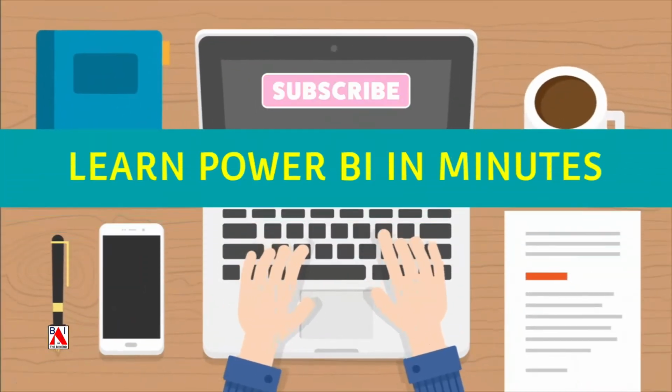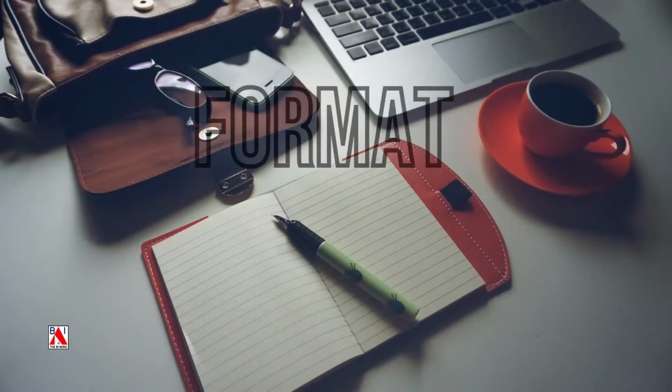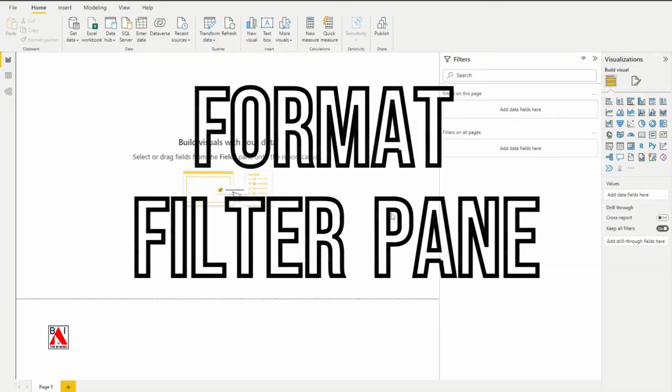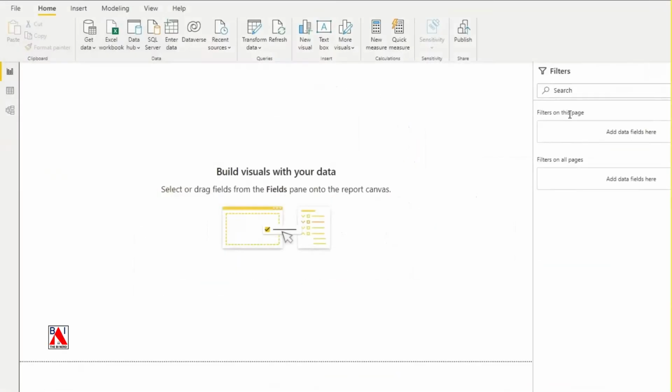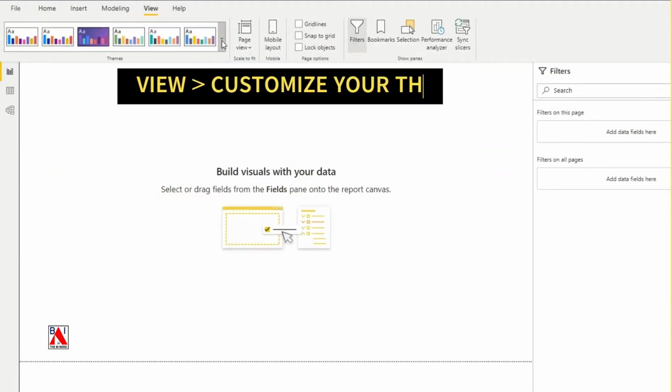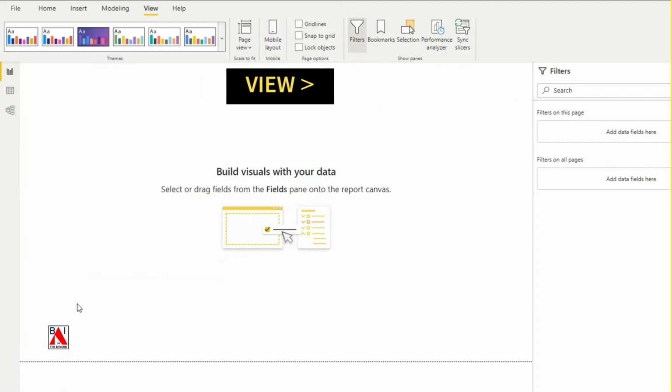In this 1-minute Power BI video, we will learn to format the filter pane. To format the filter pane, click on View. And then select Customize your theme. The Customize theme window will pop up.